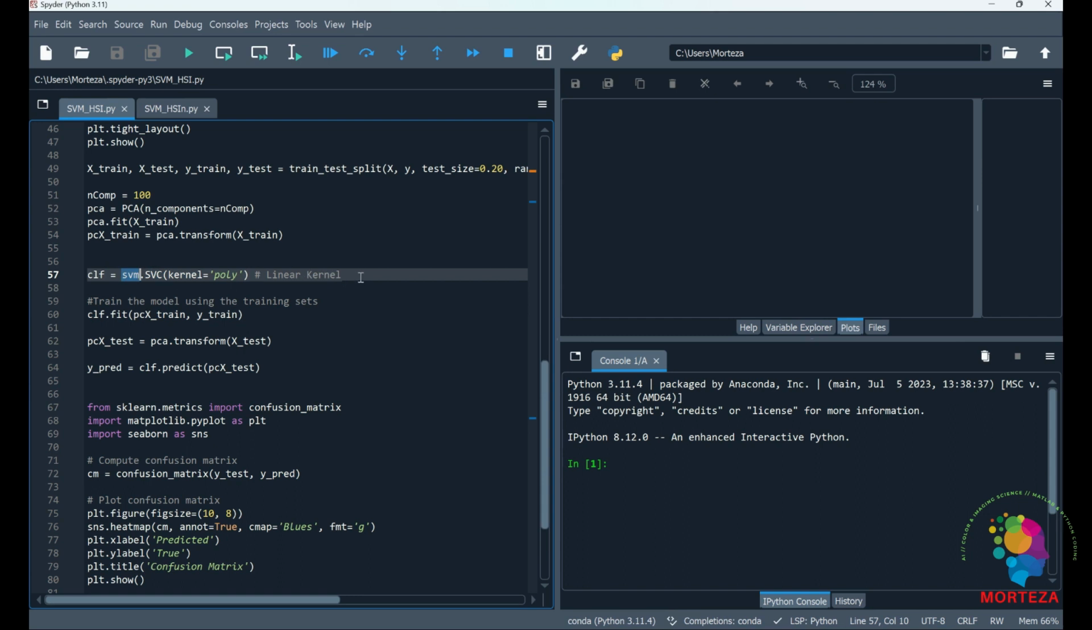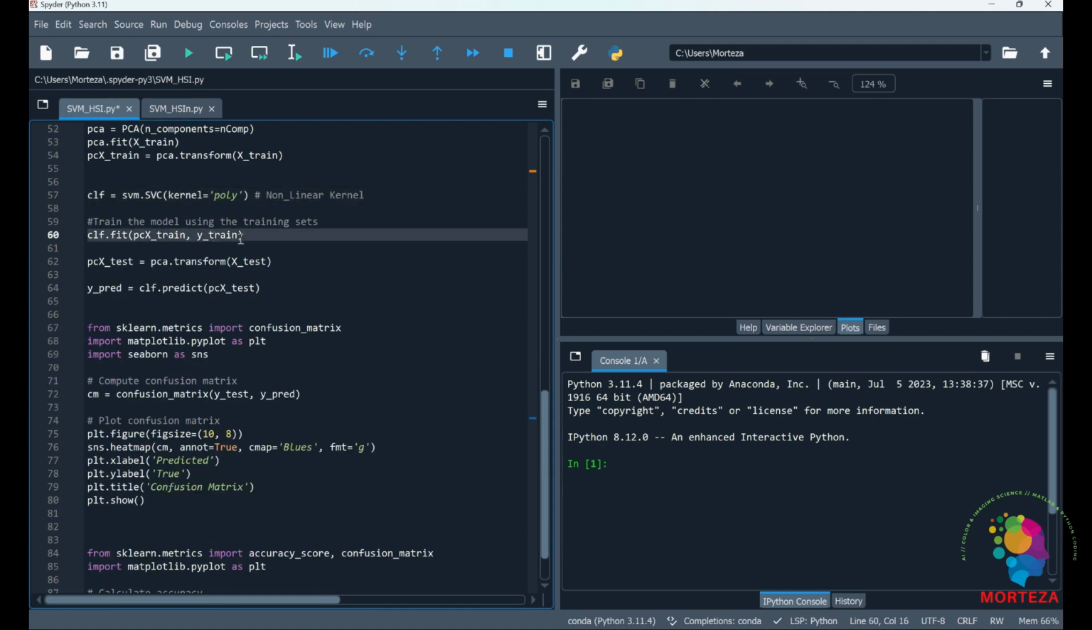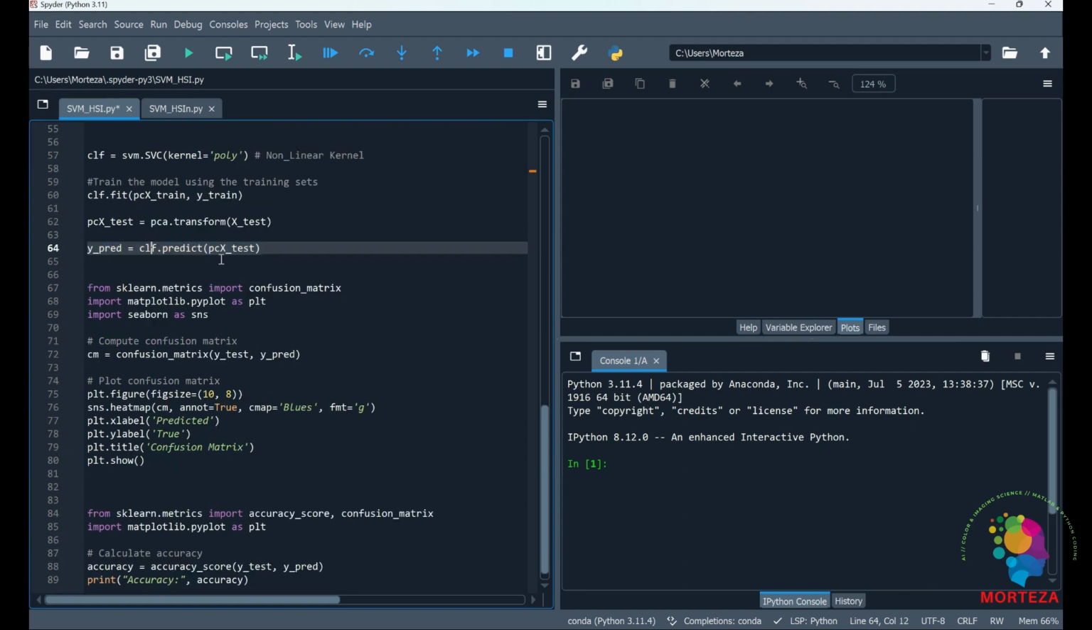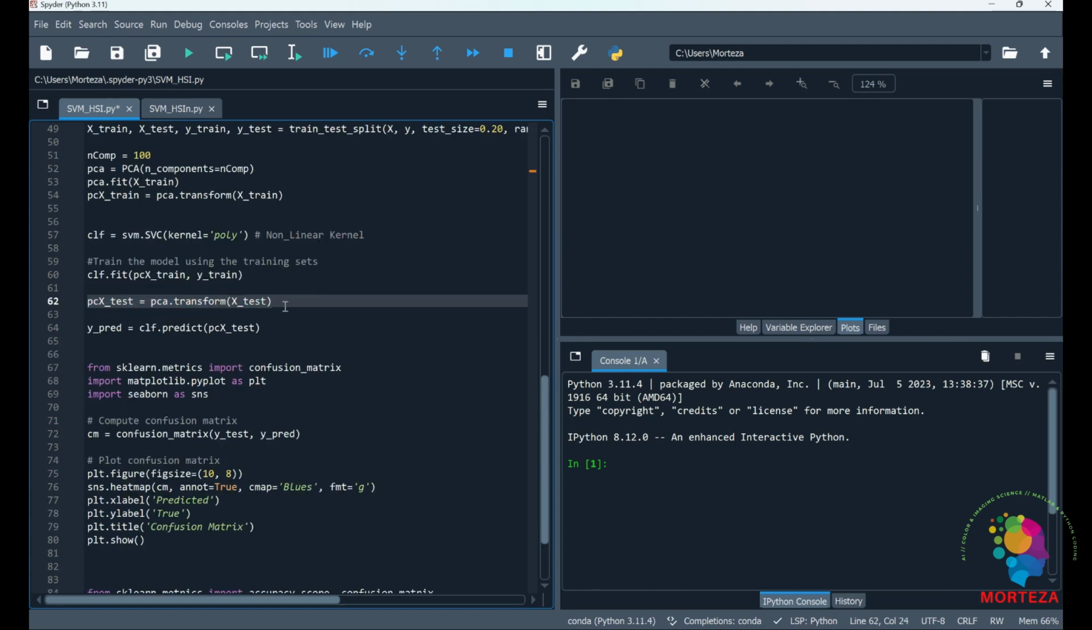This is where I'm going to be applying a nonlinear kernel. I wrote linear, let me change it, this is nonlinear. And now this is where I'm going to be fitting the data to my SVM model. And this is where the testing data is going to be used to predict their output using the SVM model. But again, before that, we're going to apply PCA to the testing data as well.